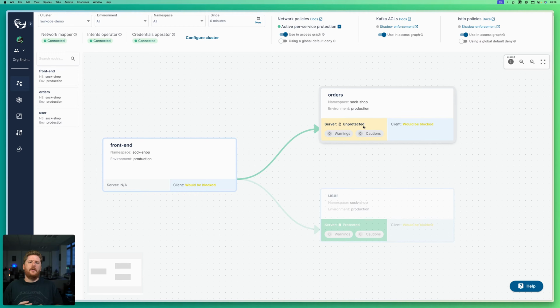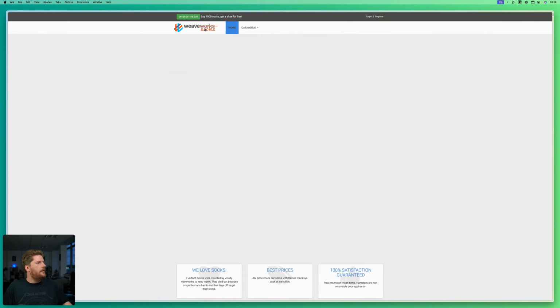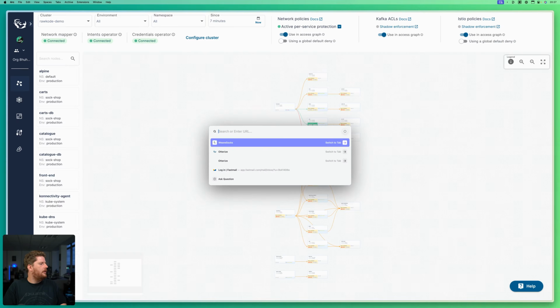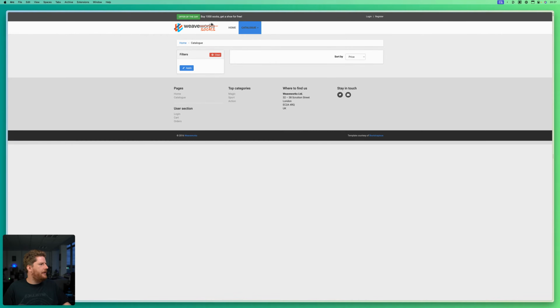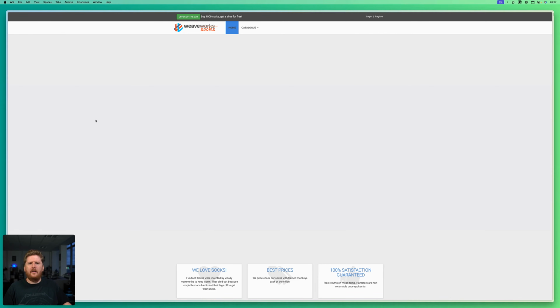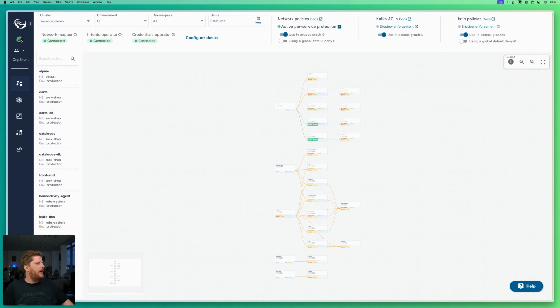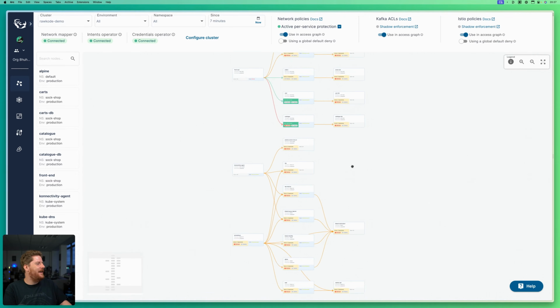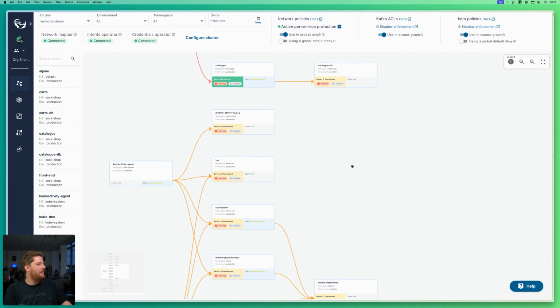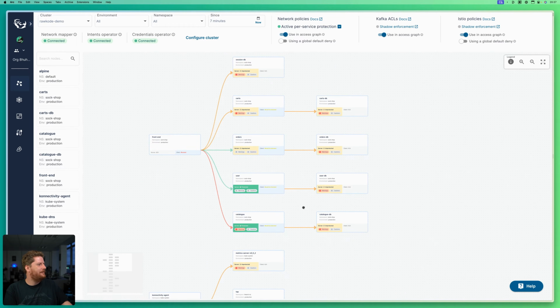Now this only shows the services that have client intents, but there is a network mapper feature of Authorize. So let's go browse around the website just to give it a little traffic to analyze. And then jump back to our access graph. And already we can see services popping up within our cluster.